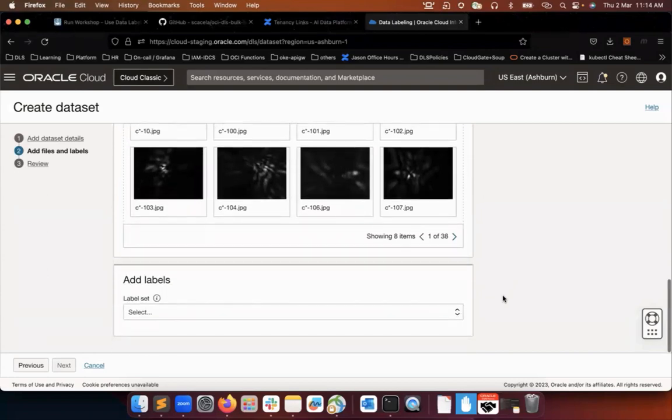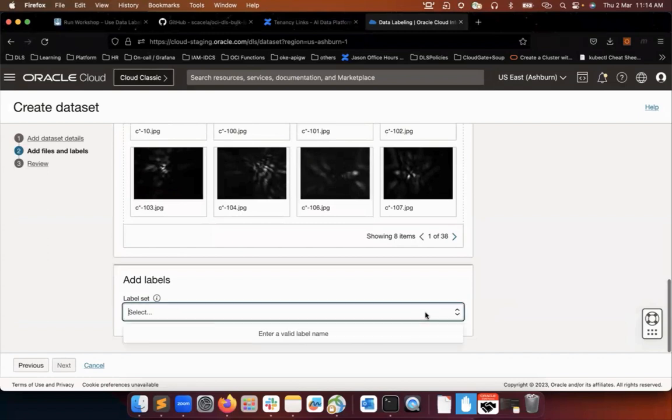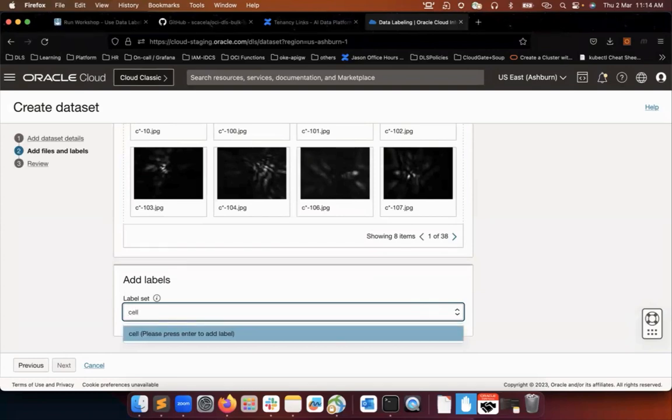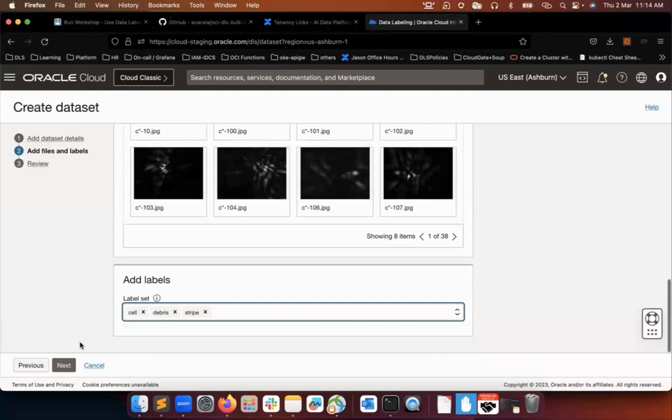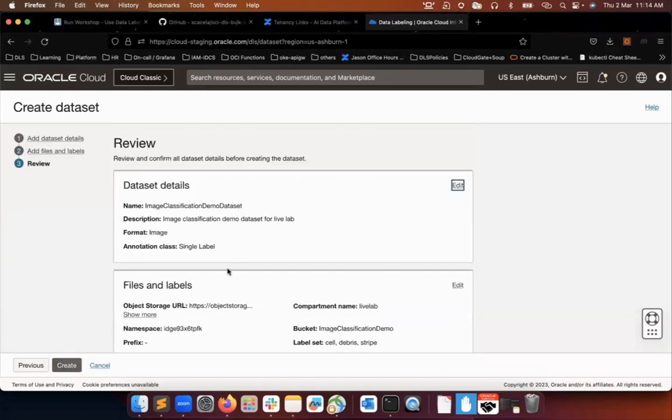Now, as part of DLS, you need to provide labels, right? So these labels need to be predefined. As I am aware while creating my data set that my data consists of three labels at present, one being cell, the other is debris, and then stripe. So I have predefined these labels. And then I click on the create button.